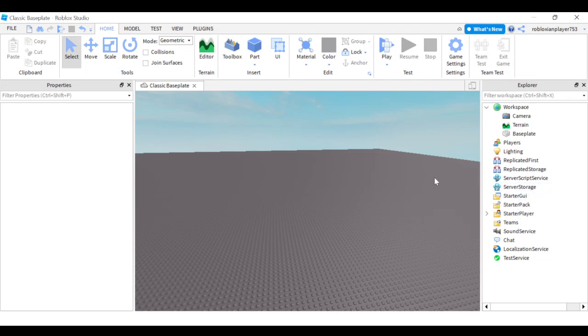Welcome back to another video, and today I'll be making an emote GUI. The purpose of an emote GUI is to play an animation when the button is clicked. This was requested by my server, and I hope you enjoy.